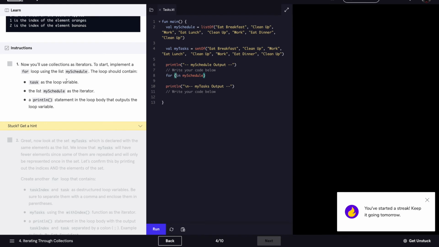But what should be our loop variable? Yeah, here it says task should be the loop variable. So task in mySchedule. You can name this anything. I can name this Safa, but just for Codecademy's sake, I'm gonna put task here. Okay, task in mySchedule. You can read this statement like this: for each task in mySchedule, do this. Okay, this is also another good way of reading for loops in plain English.